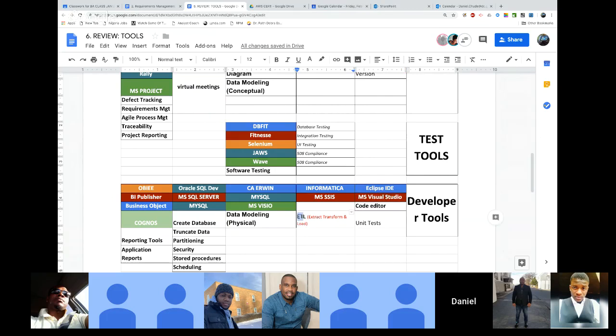ETL. ETL is what developers do when they are transferring data from one place to another. I'll talk about ETL more when we discuss data analysis and data modeling. But ETL is just a developer function or process. So these are the common ETL tools: Informatica, Microsoft SSIS. Those are common ETL tools. Informatica is the most common.